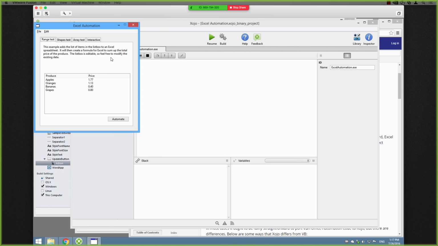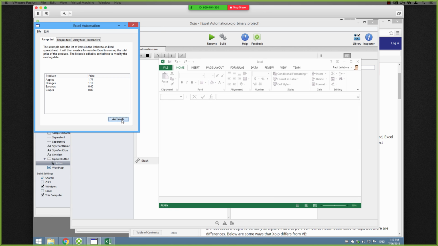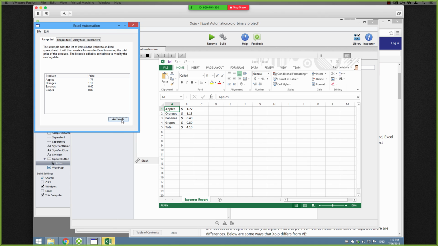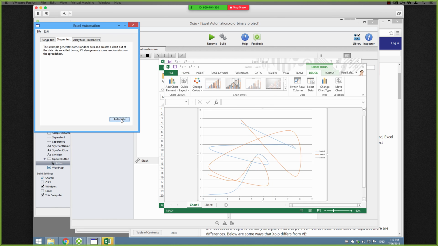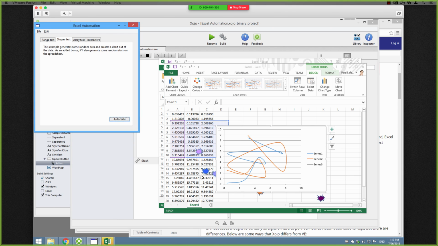All right, so this first example here is going to create an Excel spreadsheet and just add this data to it and then put a formula at the end to total it. So you can see we've got the data here, added a new row for the total that sums up all the values. This one is going to create a chart. So it added a bunch of data and then generated a chart that just used the data to draw some type of rather not useful graph, or maybe the graph is useful, but because it's random data, it looks funky.